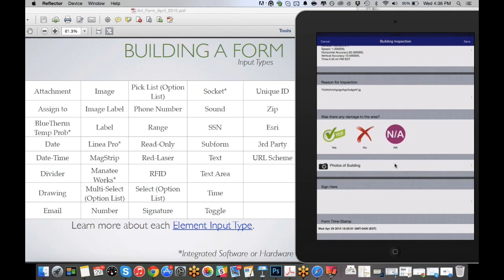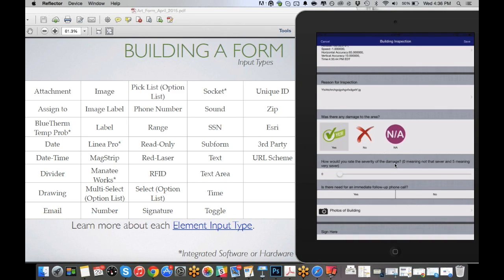Earlier I mentioned that we have buttons that can be on the form, and that's done through the select option list. Here with this select option list, I've actually added icons and images, and you can do that as well. I've added some functionality to this, and if I select yes, I can use my toggle. And then this is another example of the select option list.